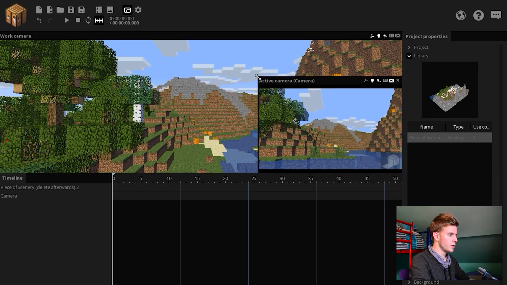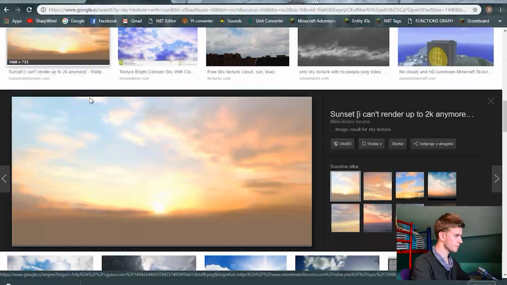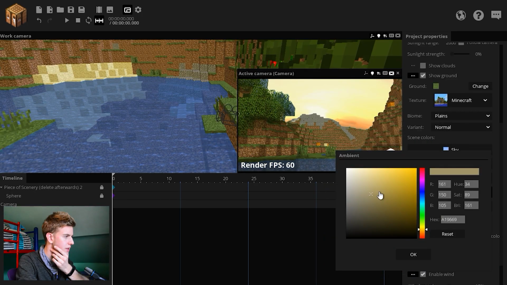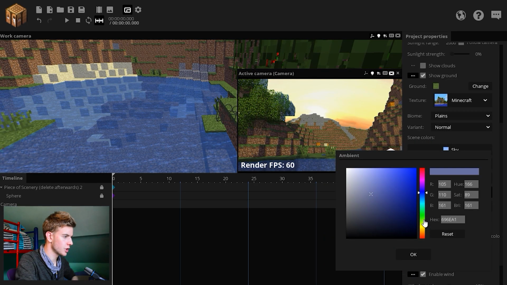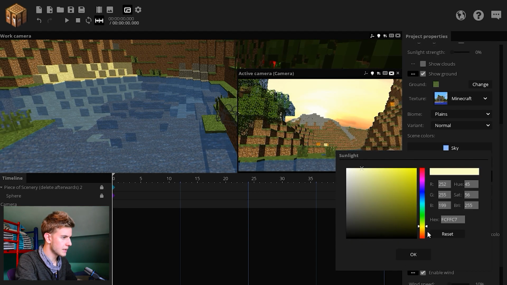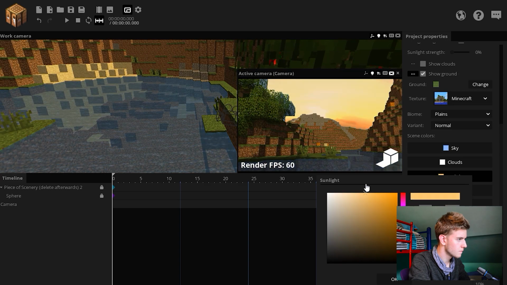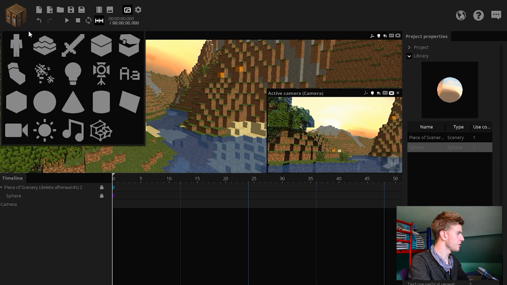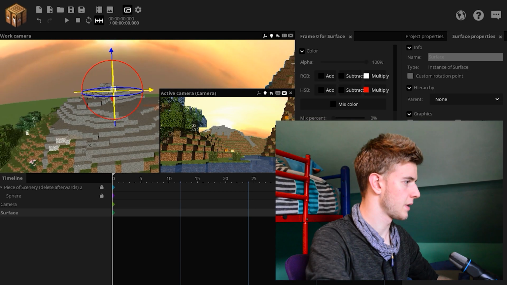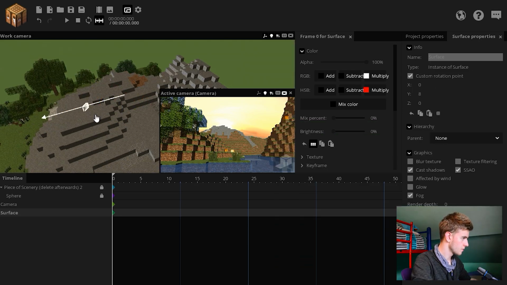And now we want to do something. Add a custom sky image. Tweak the ambient colors to be more orange-ish. Dark but orange. Try to make the sunlight color match the background as much as it possibly can. I'd say something like this. Now we add the gradient surface. There's no need for a cube because this is a glowing horizon.